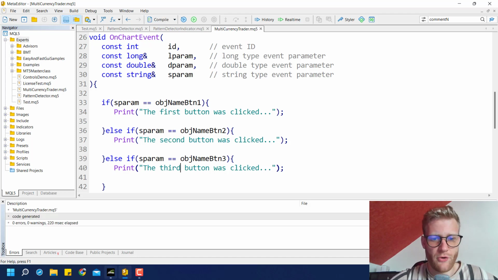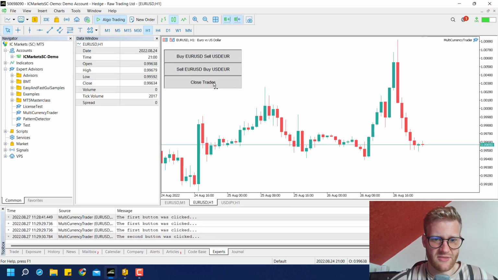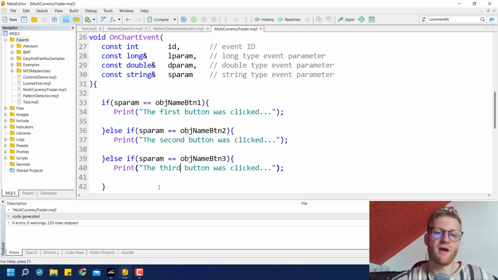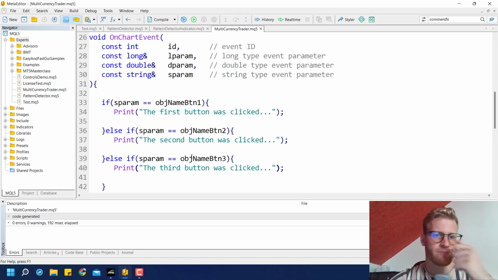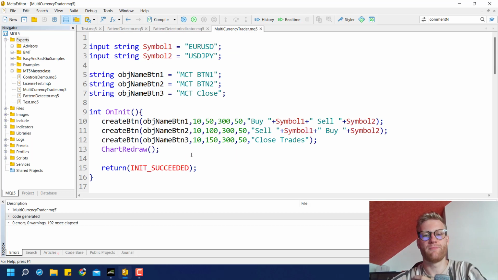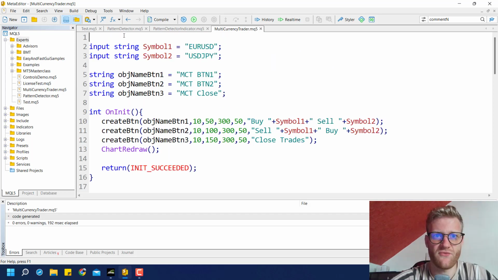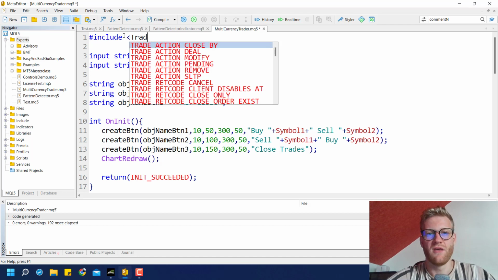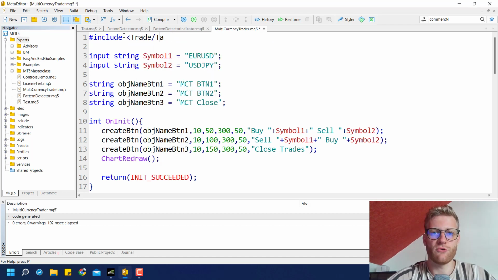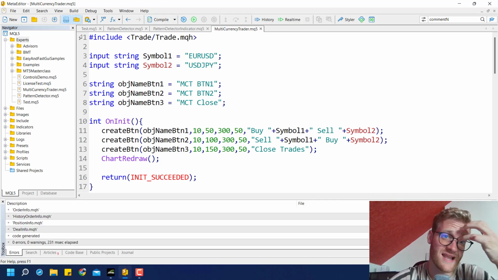So if I compile the program again, I will now see the first button was clicked, the second button was clicked, the third button was clicked. So I now have a way to identify which of these buttons was clicked, right? And now I can open the positions or close the positions. And the best or easiest way in MetaTrader 5 to open and close positions is to use the CTrade class. So go all the way to the top of your program and write this line.